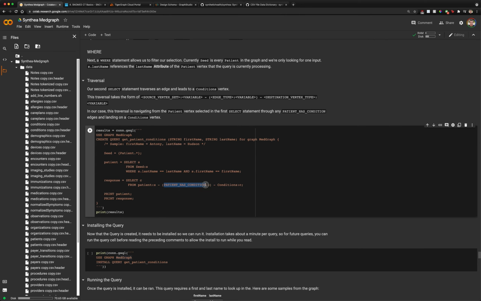And we'll see that we're also assigning a variable to that edge for the duration of this query. You don't have to. If you see here, we're not referencing that anywhere, so we could get away with this, no problem. But if you wanted to reference that, you could specify it as well. And then lastly, afterwards, we have the destination vertex type that we are going to. So we are navigating from our patient vertex, which is of type patient, through the edge patient has condition, and we are going to a vertex of type conditions. And we're calling that C. And we're selecting C. So we're selecting any conditions that have edges that connect them to our input patient, and we're storing that in this response vertex set.